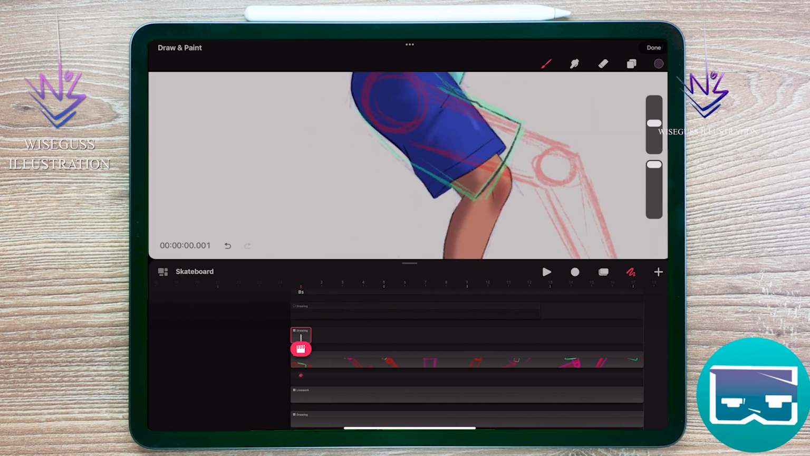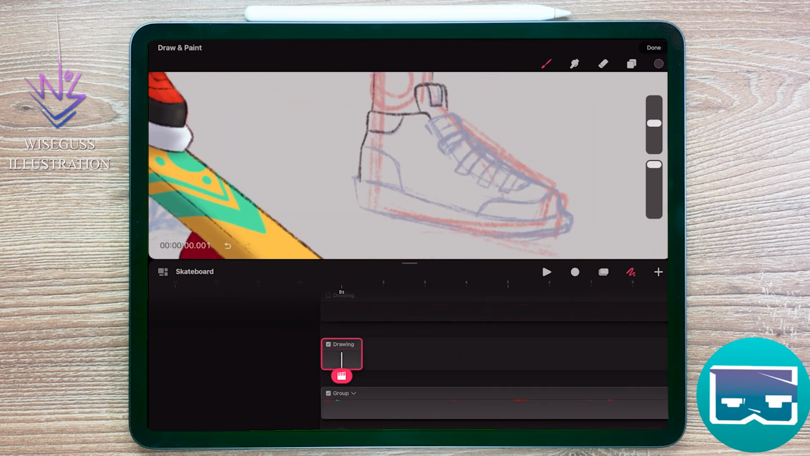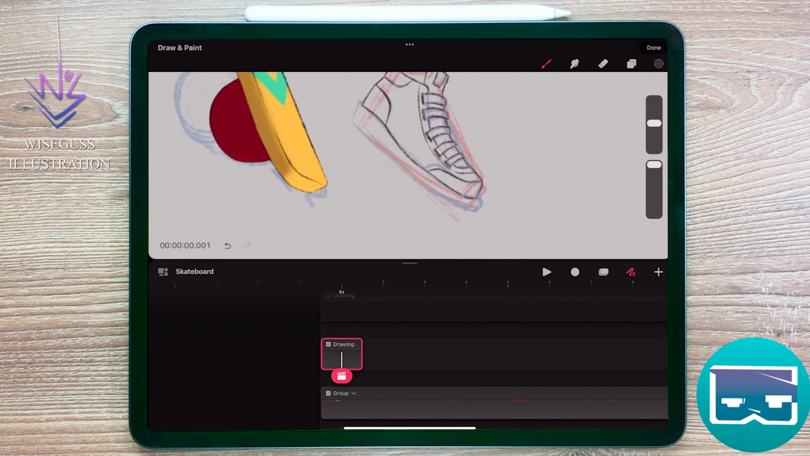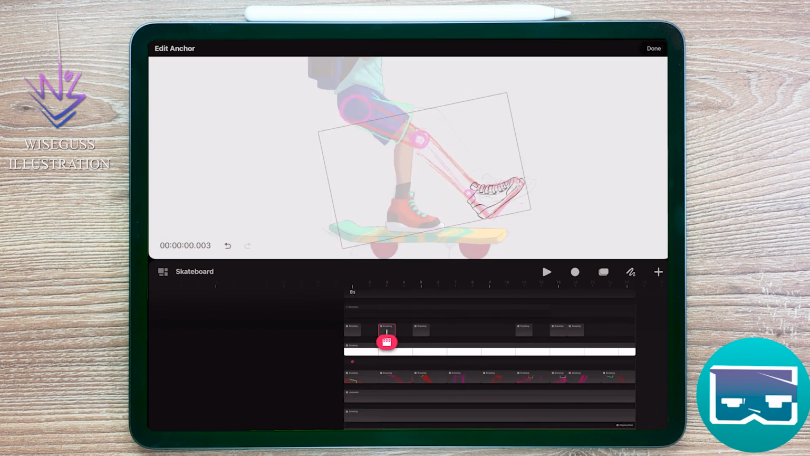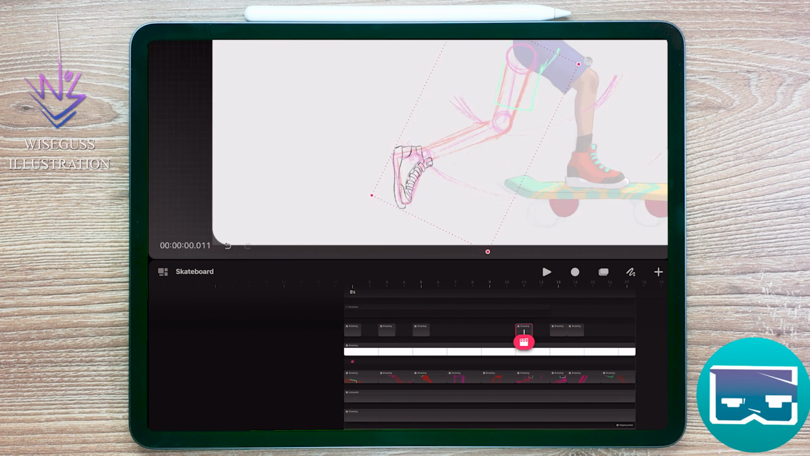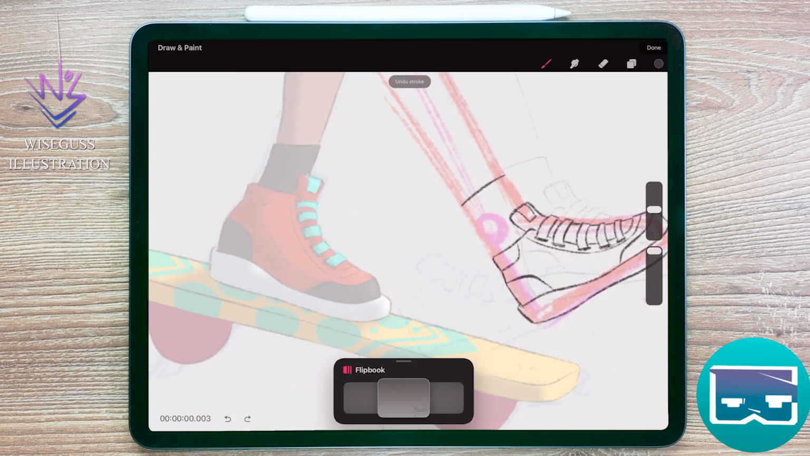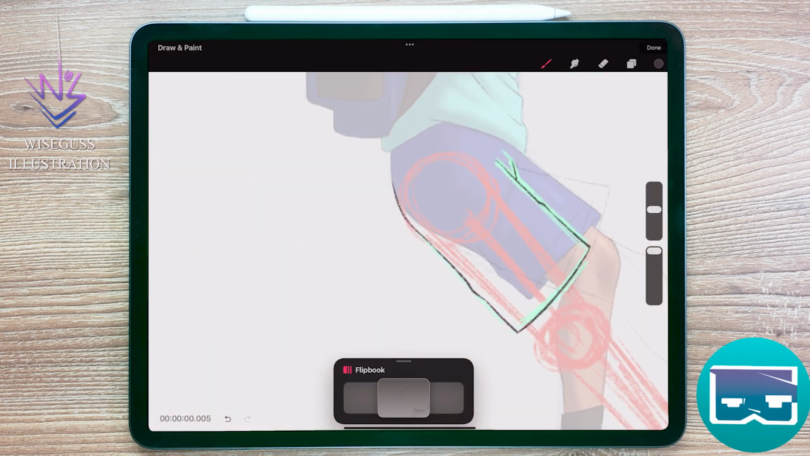I start with the line work of the leg in motion. To ensure maximum consistency, I'm going to copy the shoe in every position. And now I do the line work in every position.